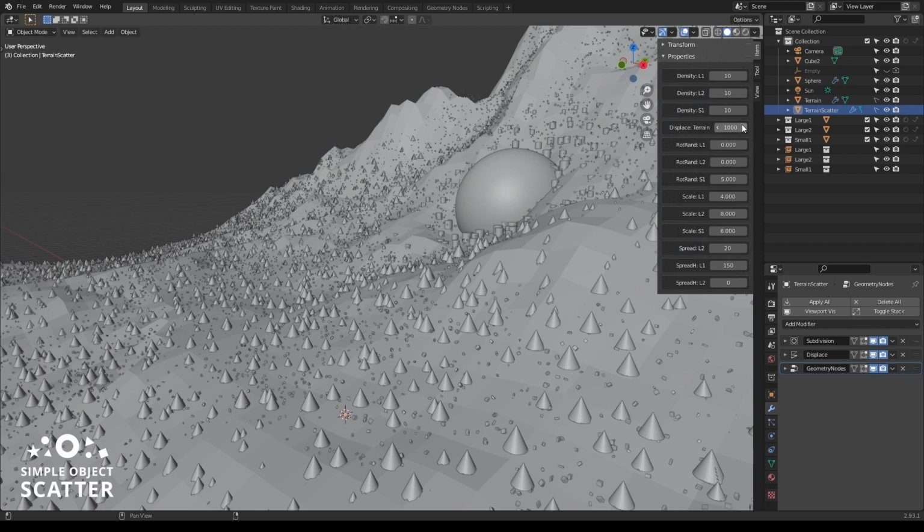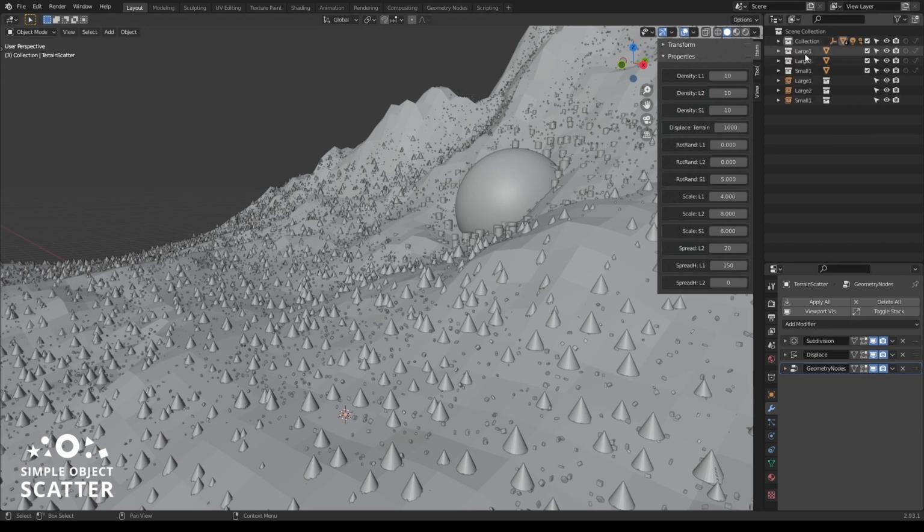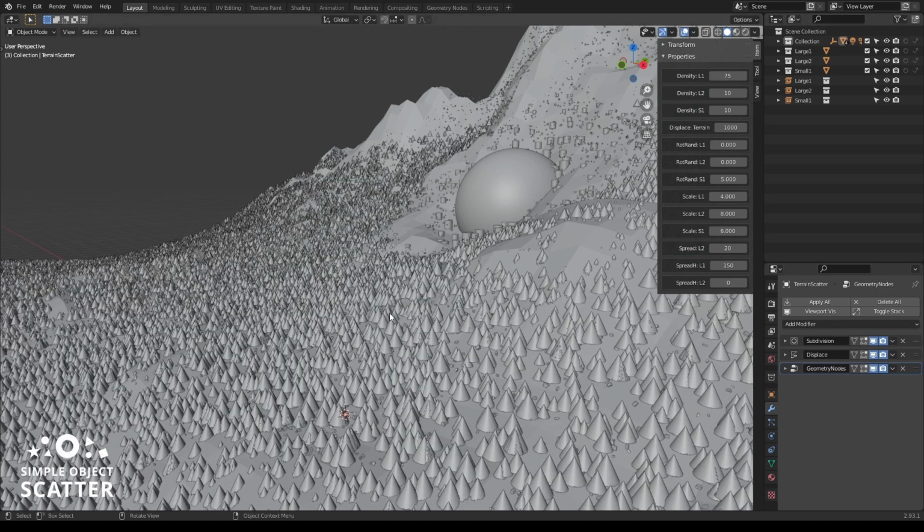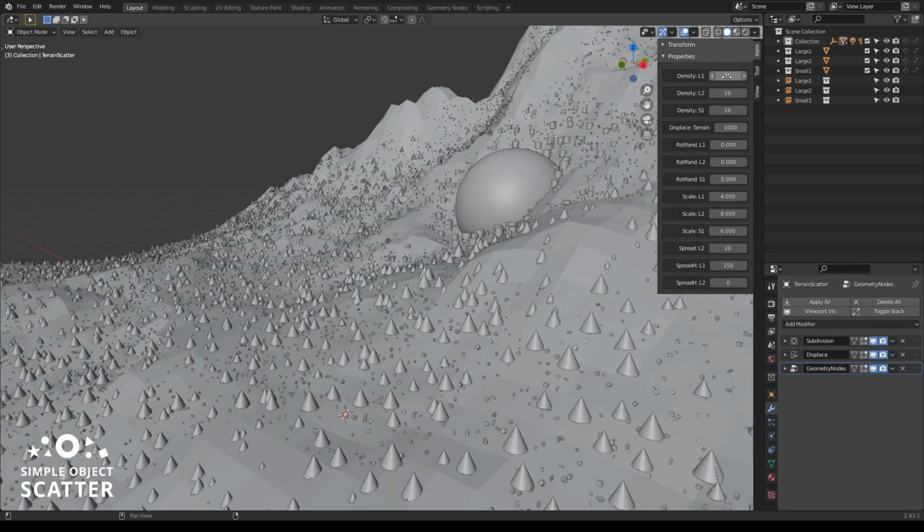So let's start with the density. We'll focus on this cone object, which is placed inside this collection, large one. So this is why it's named L1. So for example, if I crank it all the way to 75, you will see how this changes. So let's go back to 10.